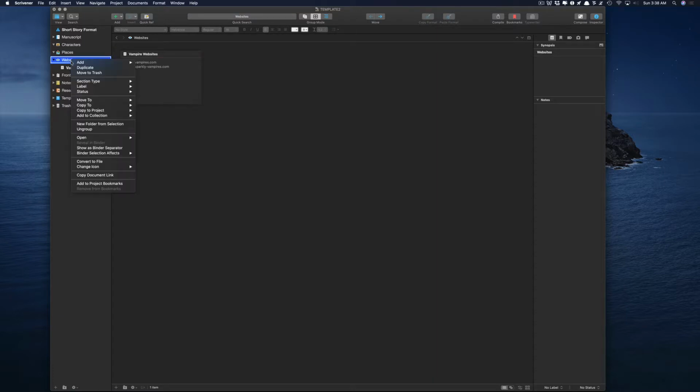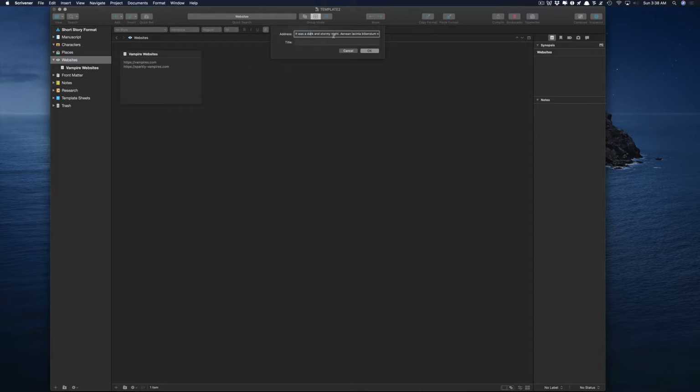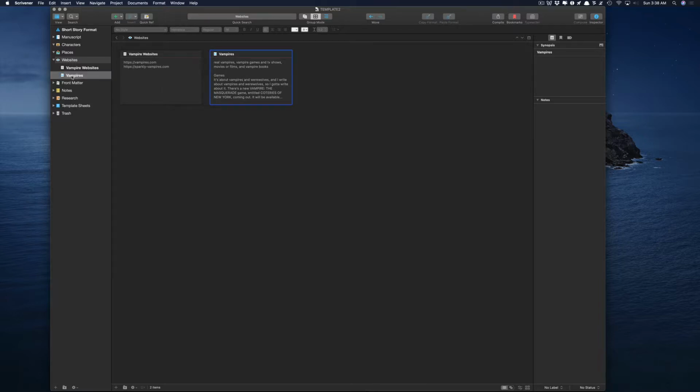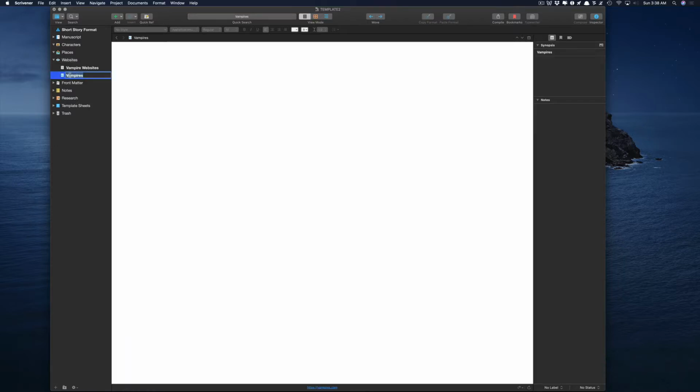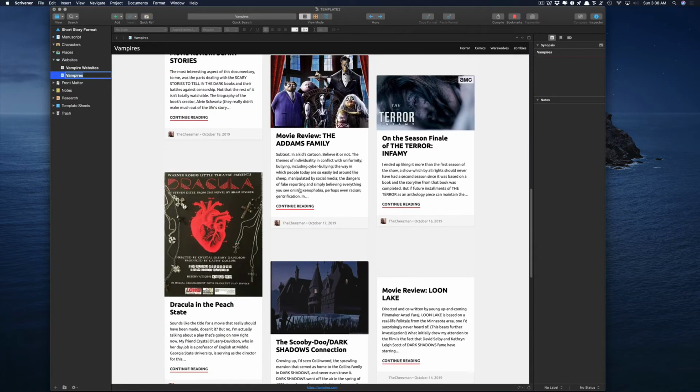And then you can actually click on this. You can go to add web page. And then you can put in here, it's copied all that in there. You can say https vampires.com, and then you can say vampires and then click OK. So now you can see that it actually gave it this other icon, and this is actually a website. So if you click that, you can actually go here to the website.